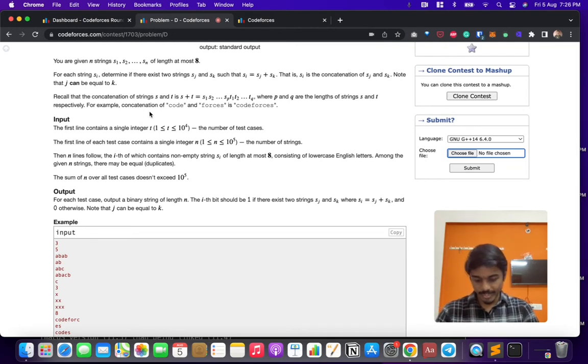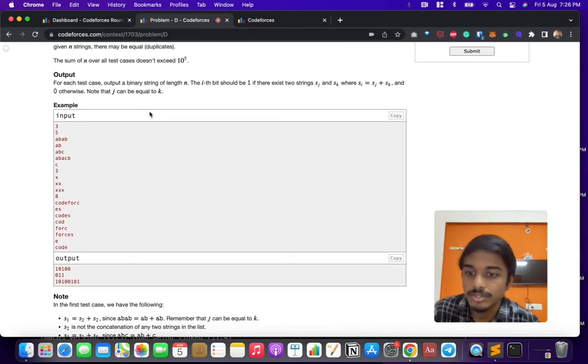For each test case, output a binary string of length n. The ith bit should be 1 if there exist two strings Sj and Sk. Oh yeah, fine. That's fine. So does ab exist? How?